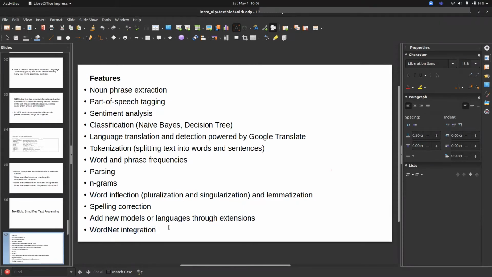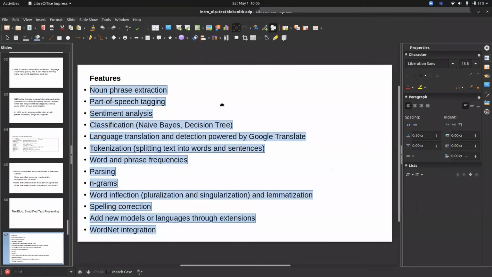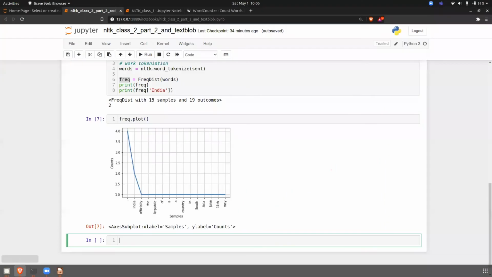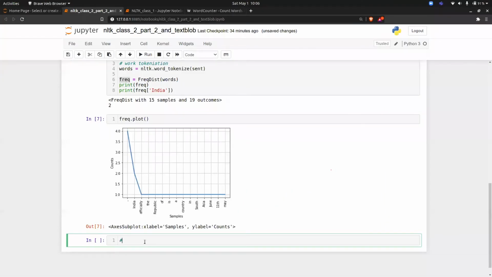So these are the functionalities of TextBlob. Let's try to see each functionality in a practical way. Everyone just open a Jupyter notebook, and let me name this TextBlob.